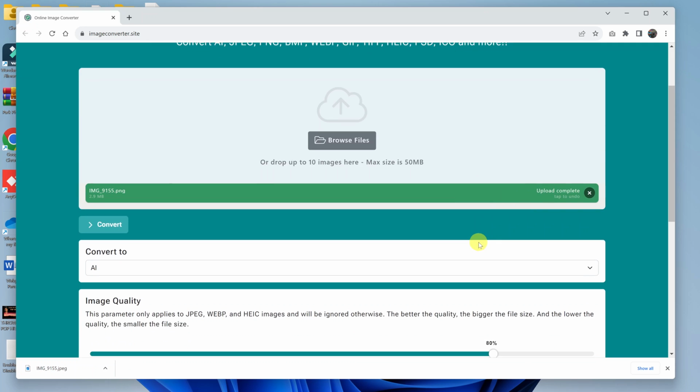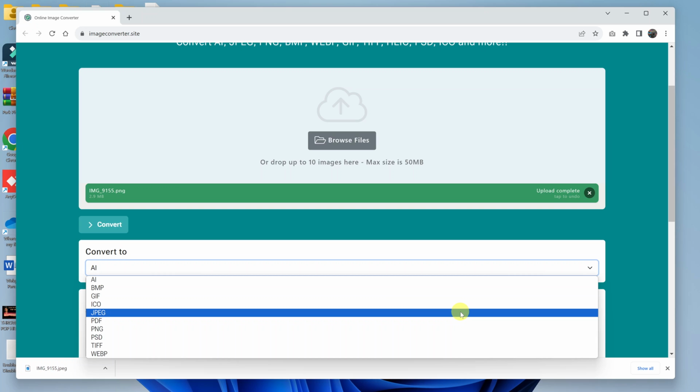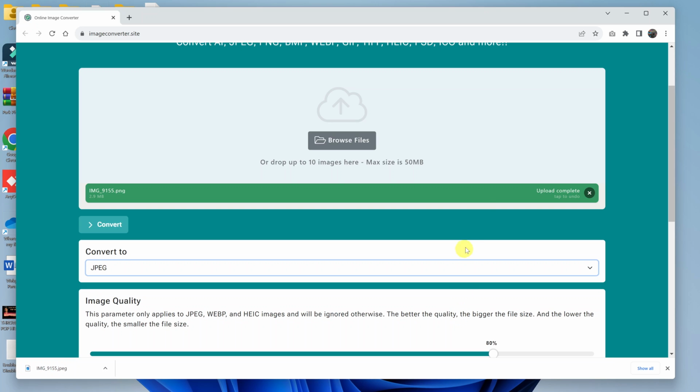Now, the next thing you want to do after the upload is complete, you want to come here and choose the format you want to convert to. So there's a drop-down arrow here. Use it, click on it, and then choose JPEG because we want to convert this PNG to JPEG.